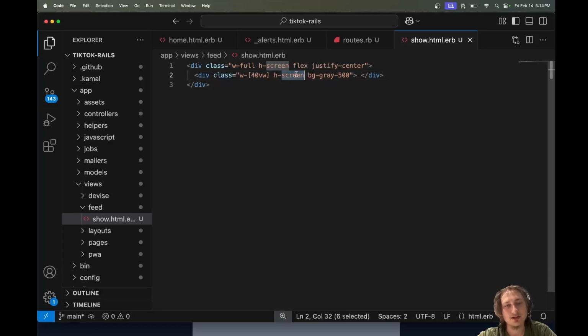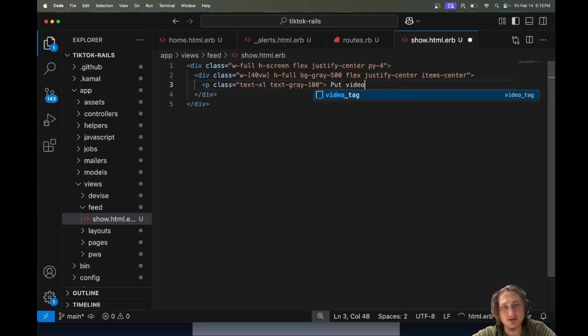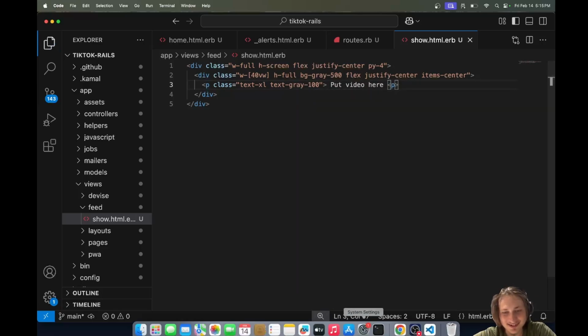I might also just say height full. We can have a slight bit of padding. Now, yeah, you can totally tell that's supposed to be like a TikTok. And then for right now, I'm just gonna do flex, justify center, items center. I'm gonna put a little message just to remind us to build this. I'll put a little message as a placeholder that says put video here. Right now we don't have videos, of course. We haven't created that model.